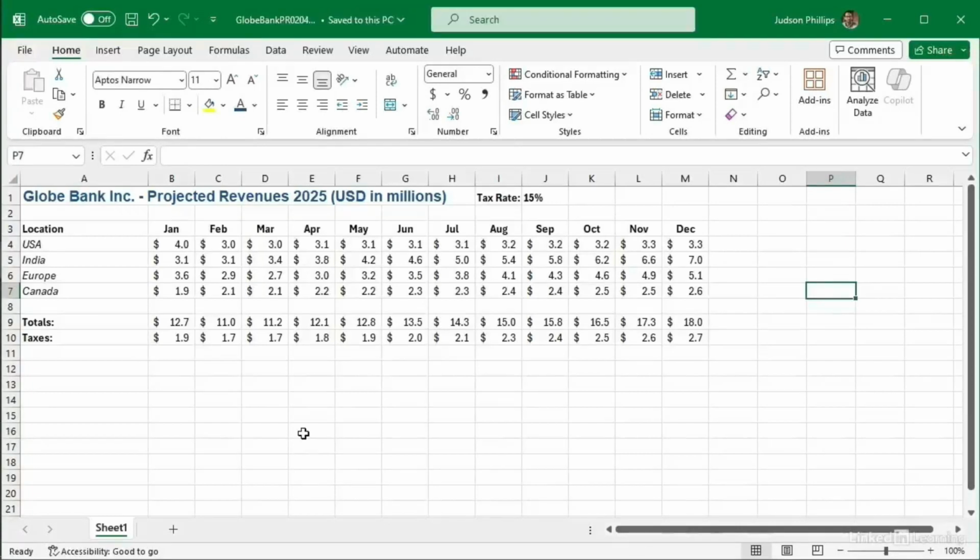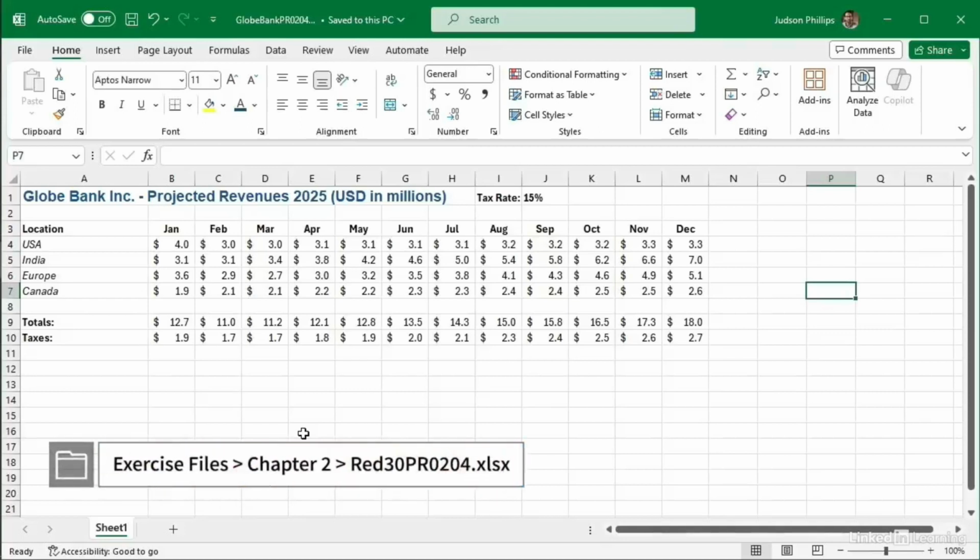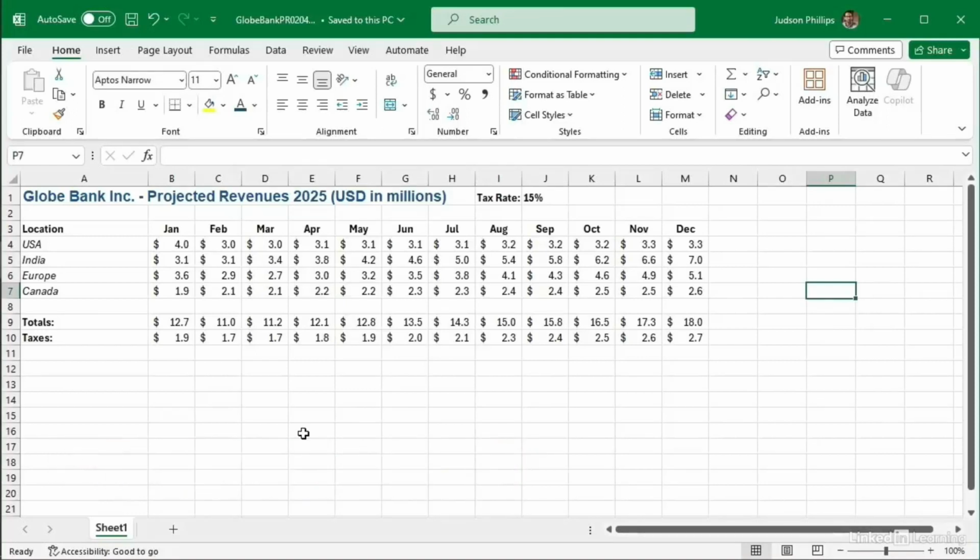Just as we can manipulate columns to create extra space and make our workbooks more pleasing to the eye and easier to read, we can also manipulate rows to do the same. And that's what we're going to explore in this movie, continuing with our Globe Banking Projected Revenues Workbook, Globe Bank PR 0204 if you're catching up. We do have a couple of empty rows. Row 2 and row 8 are currently empty.